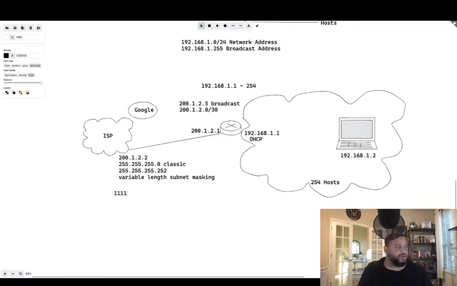So 1, 2, 3, 4, 5, 6, 7, 8, repeated for each octet, with the last one ending at 7. That's what it looks like. That's what that subnet mask is in binary.